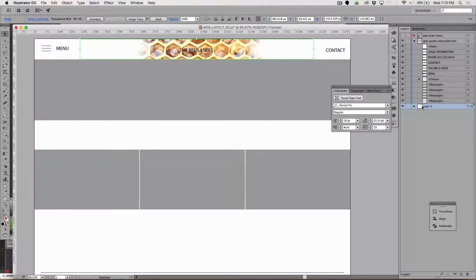So now it's on its own layer, and I'll change this layer name to Photos, so I can have these distinctly different sections here. Save again. And now I'll work on my logo.